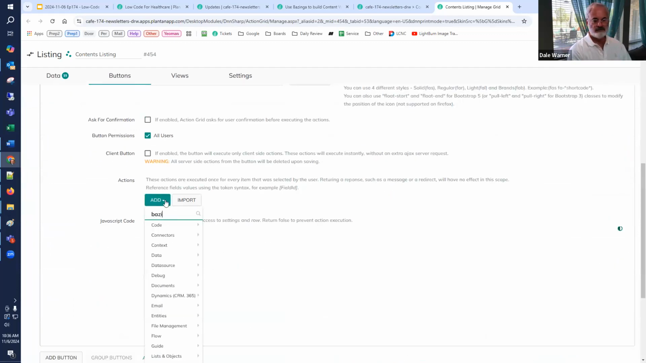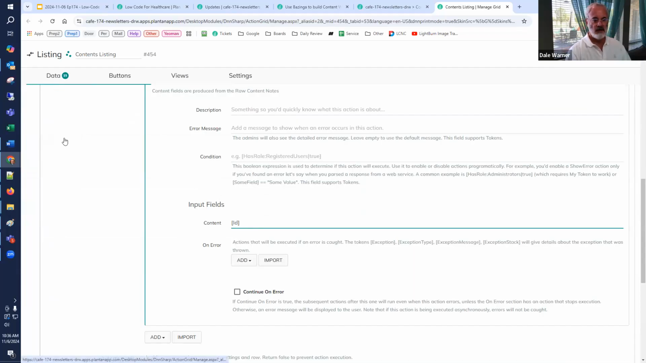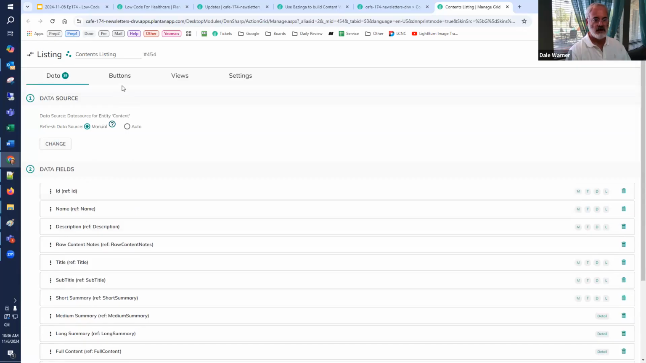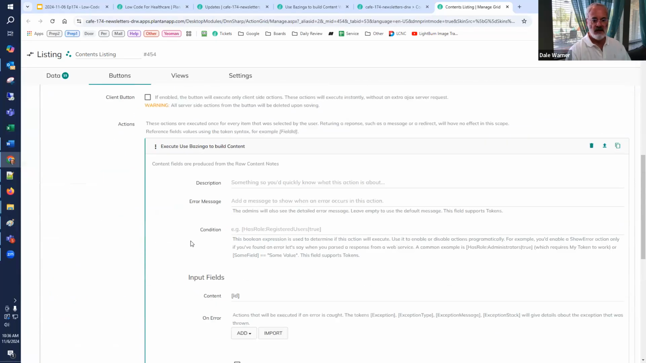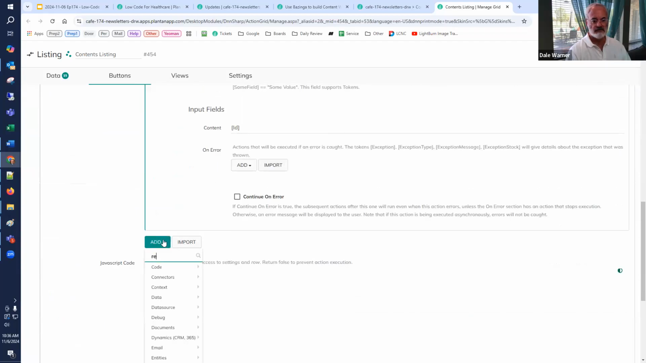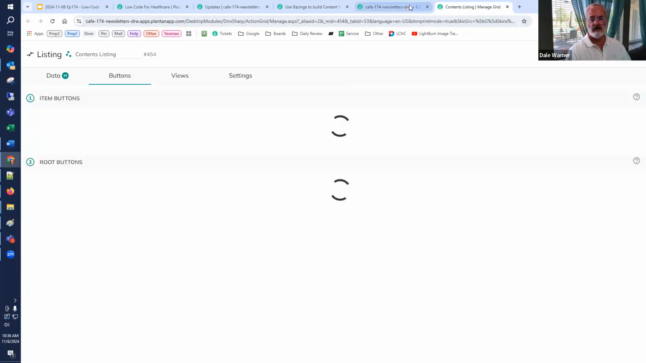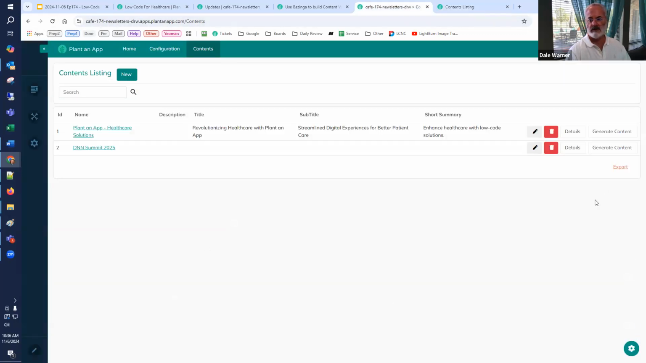So we'll execute our workflow. Content we're going to do is this current ID, because the ID is available by default on the button. And it doesn't have any outputs, but we're also going to want to refresh the data source, so once it's done, it'll update it for us automatically. So with that quick change, we now have a button that we can generate some content. So let's click it and see if it works.